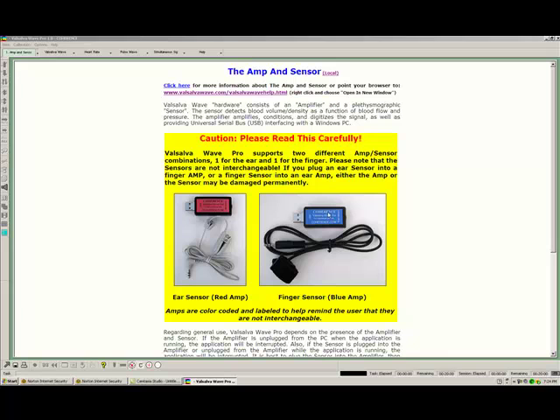The finger sensor or thumb sensor is color-coded blue. The finger sensor must always be plugged into the blue amp. The ear sensor must always be plugged into the red amp. They must never be crisscrossed or exchanged such that the ear sensor is plugged into the blue amp or the finger sensor into the red amp. This has the potential to permanently damage either or both of the units, which would be unfortunate.